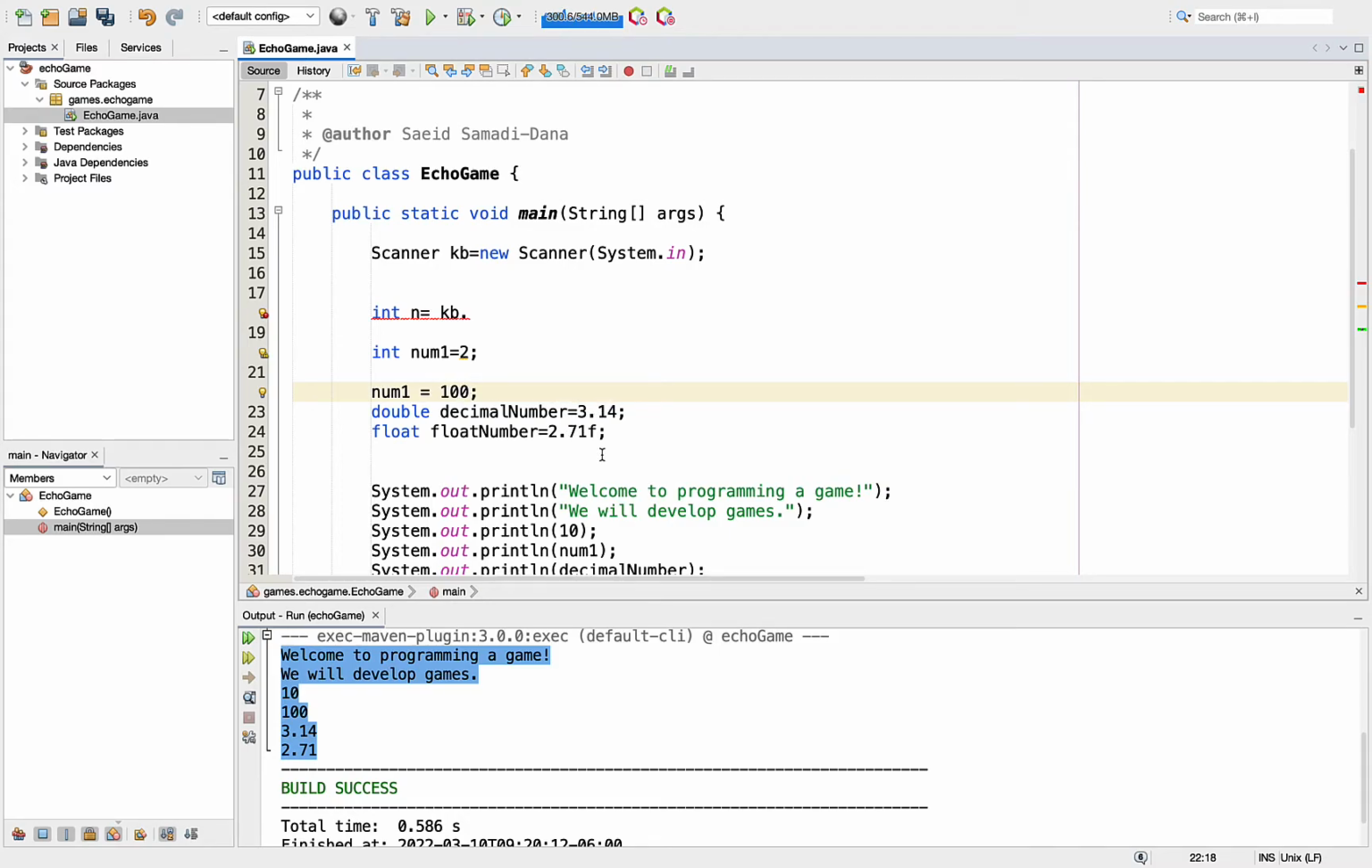Later, we're going to see how we can avoid using a lot of hard-coded values. But that's a bad practice, to have a lot of hard-coded values in your code. We're going to talk about best practices, or programming best practices, later. For now, let's just learn the basic stuff of Java programming.